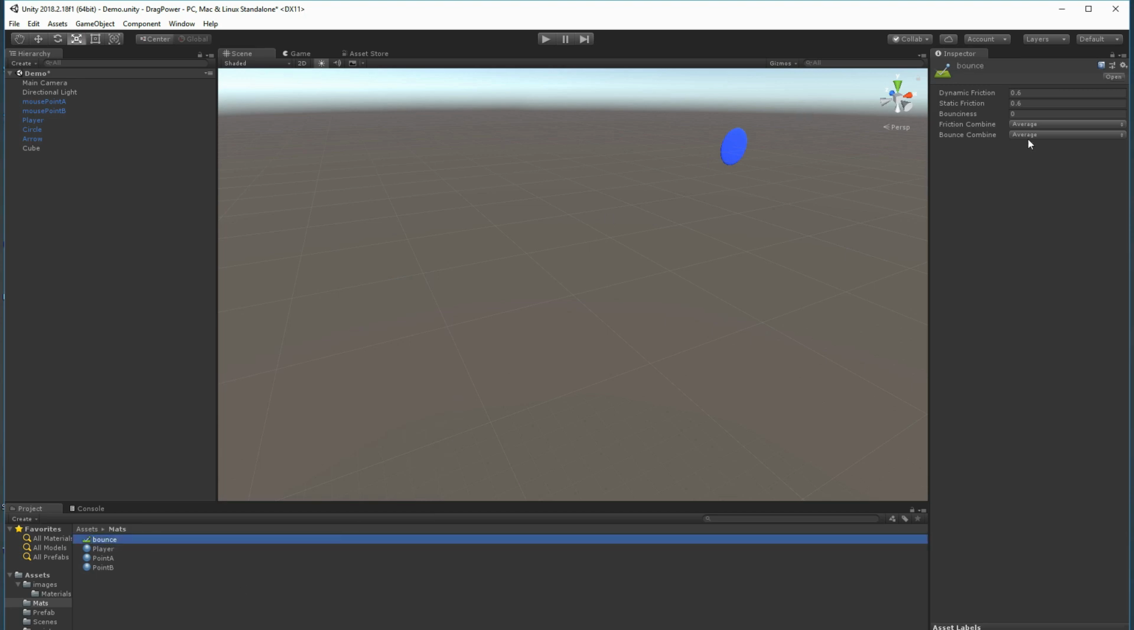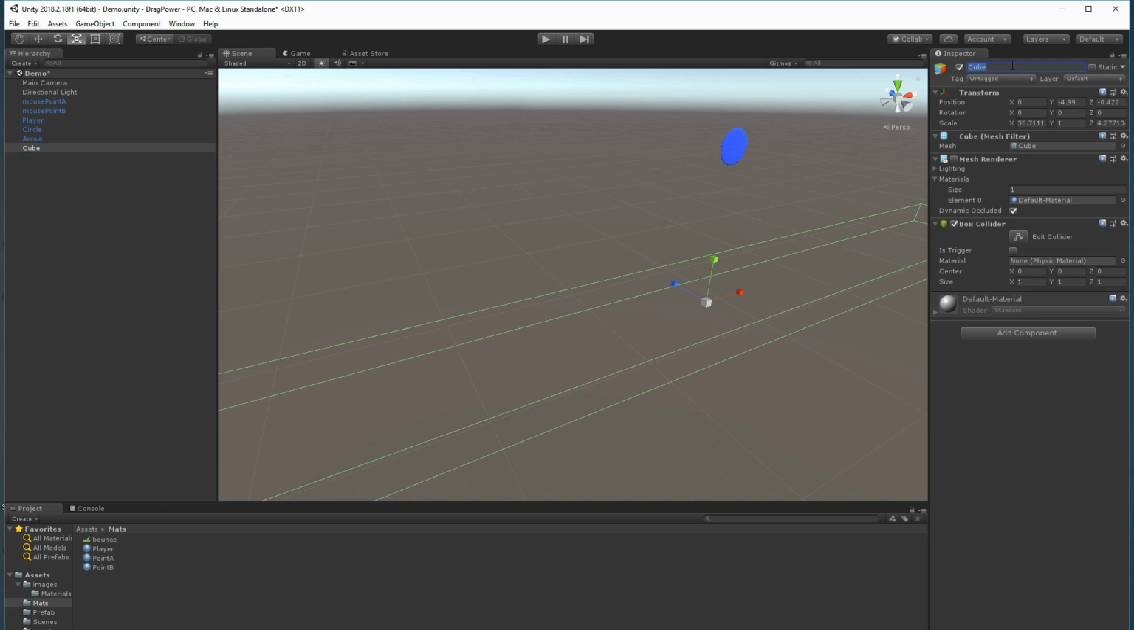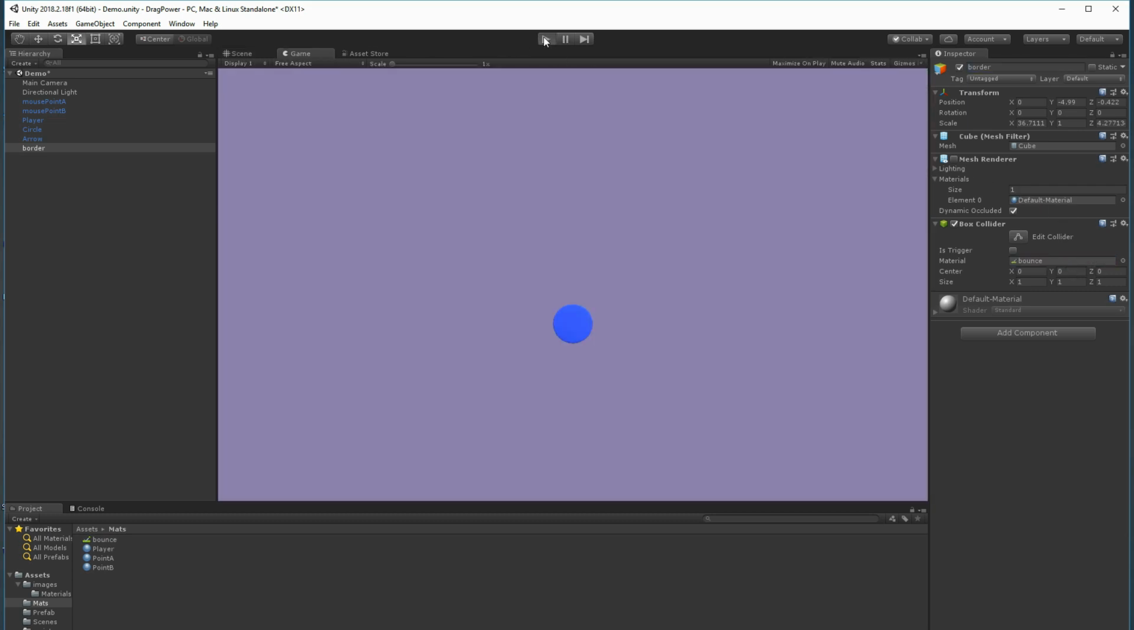Bounce. 0, 0, 1, minimum and maximum. Border. Just put this in here. I'm just going to shoot it down and see what happens. It should bounce and act really normal. There you go. Nice.